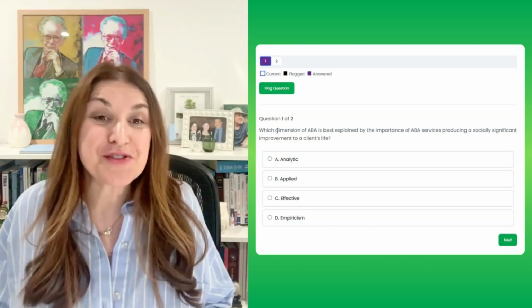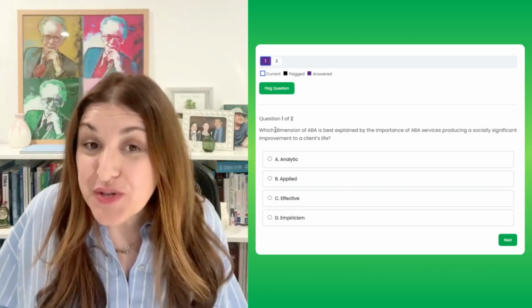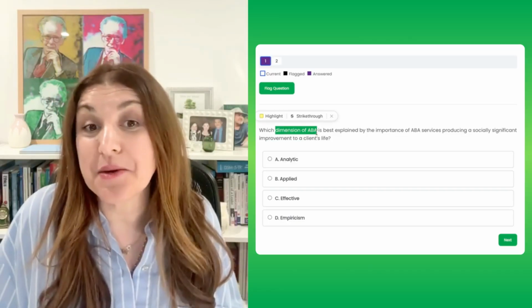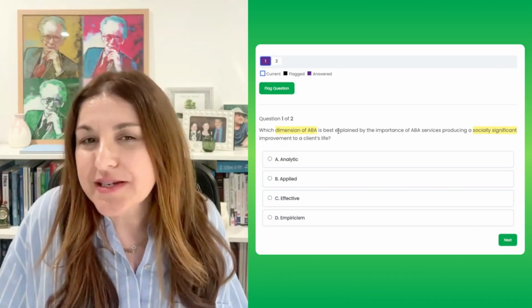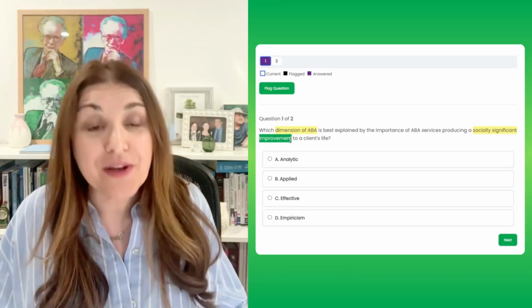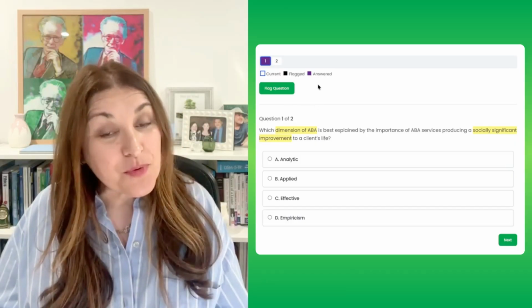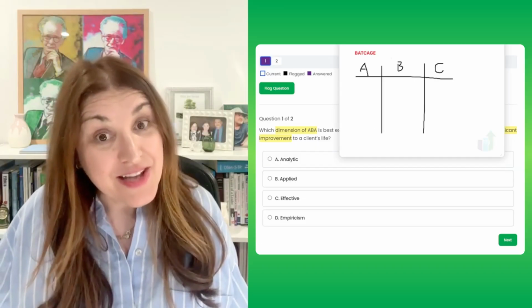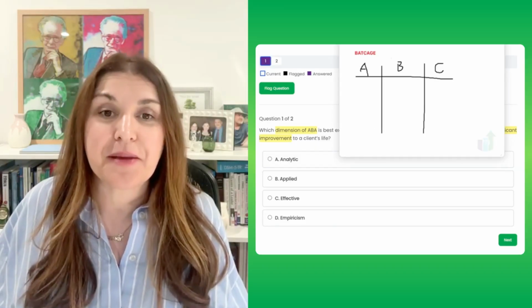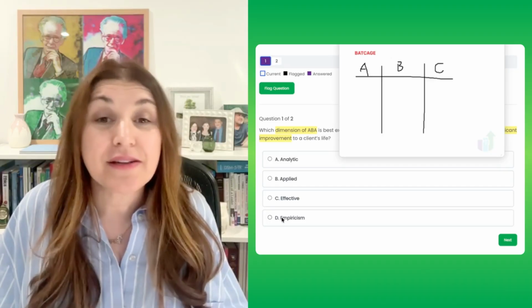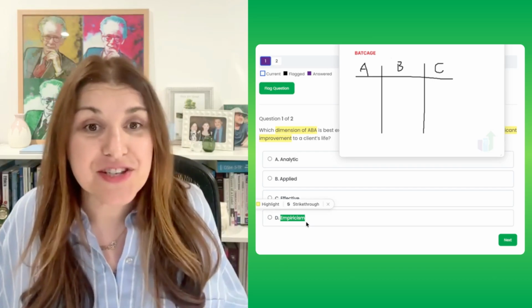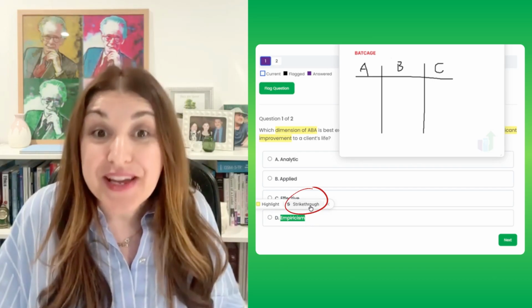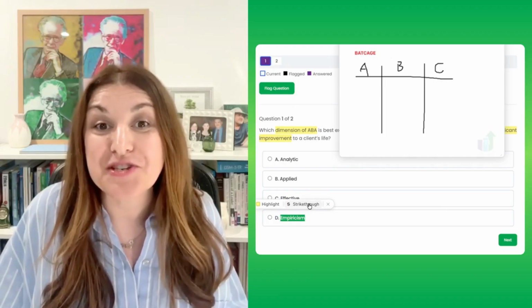Now let's play with the annotation tools. Here's my first question. I'm going to use the highlight feature to highlight the important stuff. For example, dimension of ABA and socially significant improvement are important. I can open my whiteboard to check for prompts like the BCaBA acronym, which is the dimensions of ABA, and that makes it easy for me to quickly eliminate empiricism as an option.